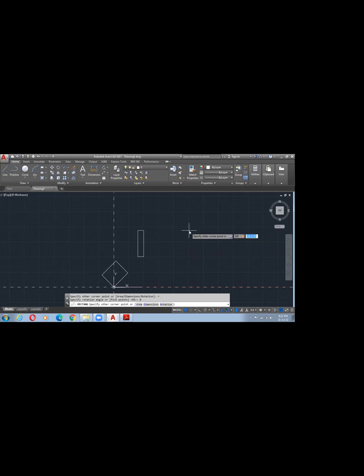100 by 100. Enter. Got it? But don't get confused in rotation. Okay? In this rectangle. And coming to next, polygon.